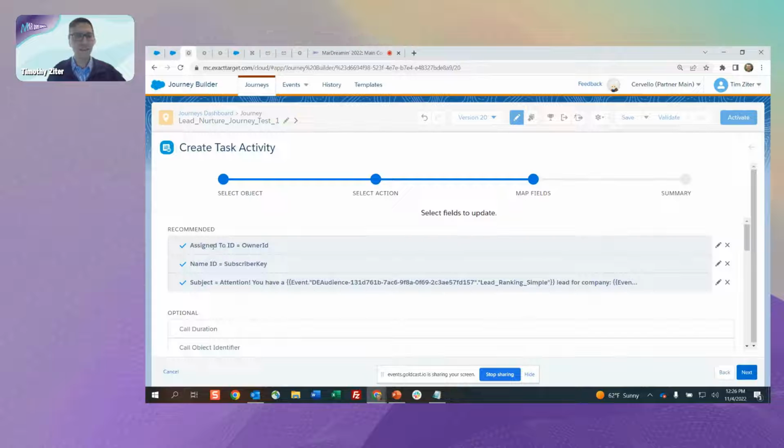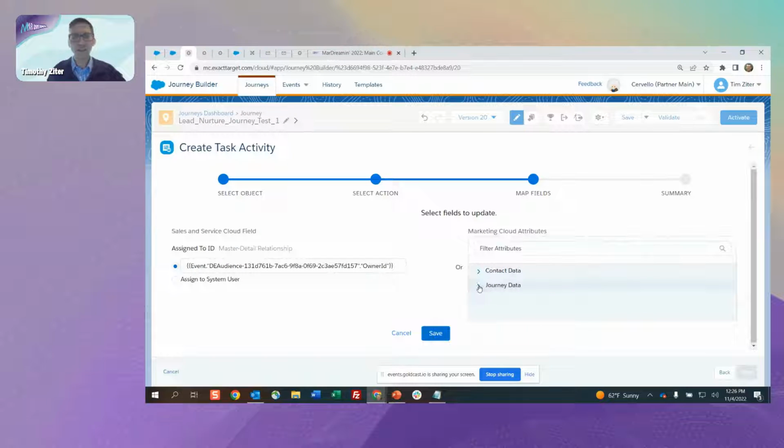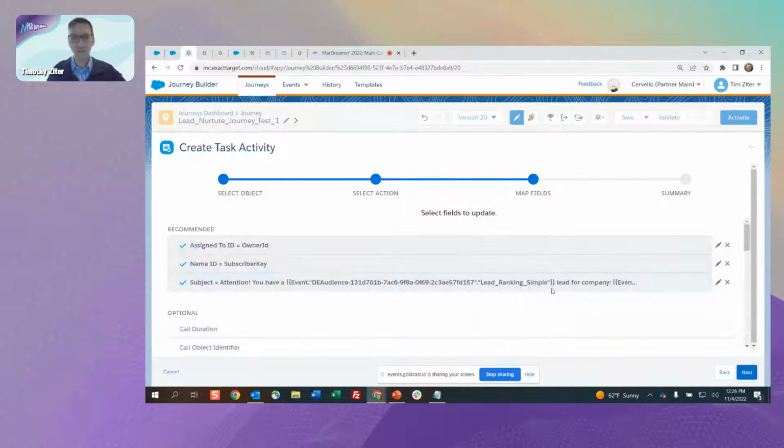So let's say, okay, I want to assign this to whom. You go and you click in the pencil, and you want to send this to the owner ID. So fortunately, that's one of the fields that we have populated. Here's that owner ID. So just to give you an example of how that gets populated, you select that field in the data extension, and it creates this handlebars code here right in the platform. Let me give you another example of that.